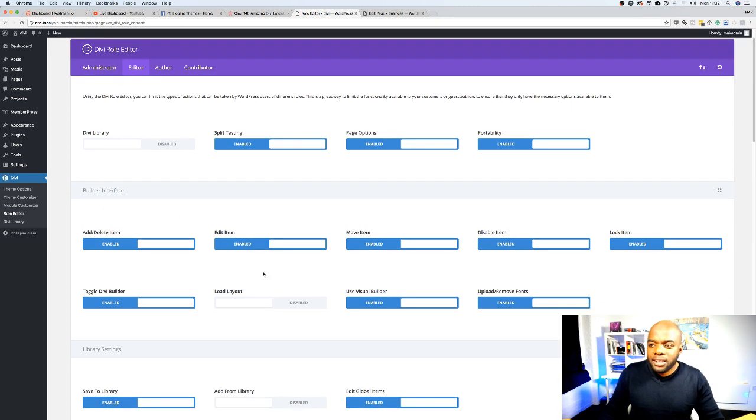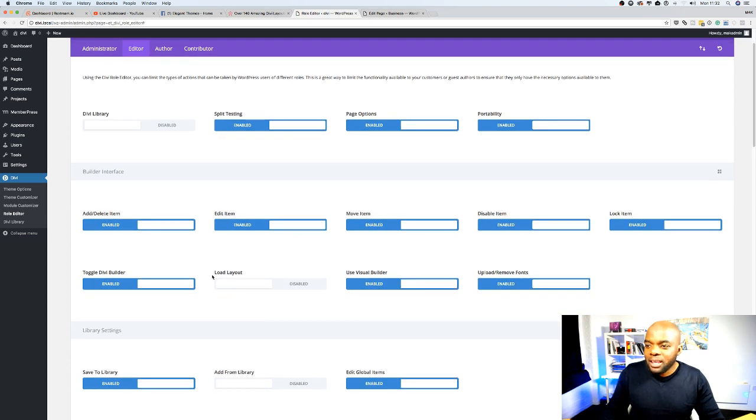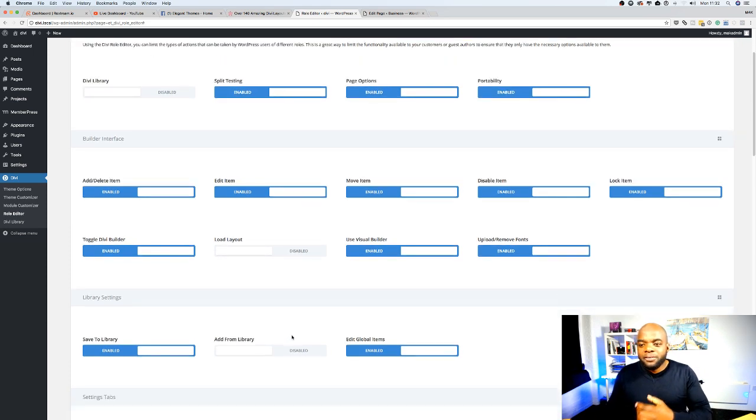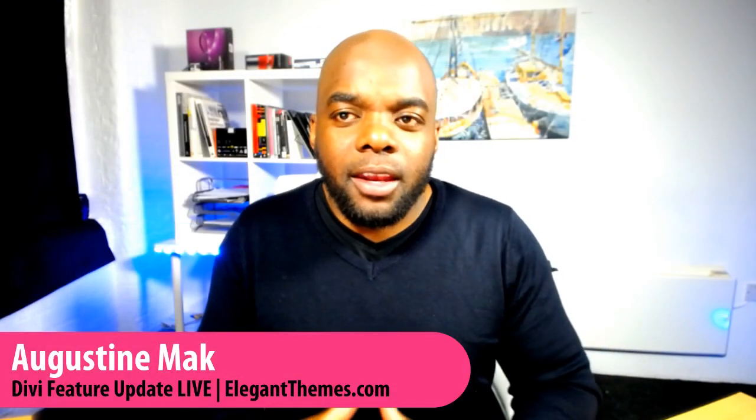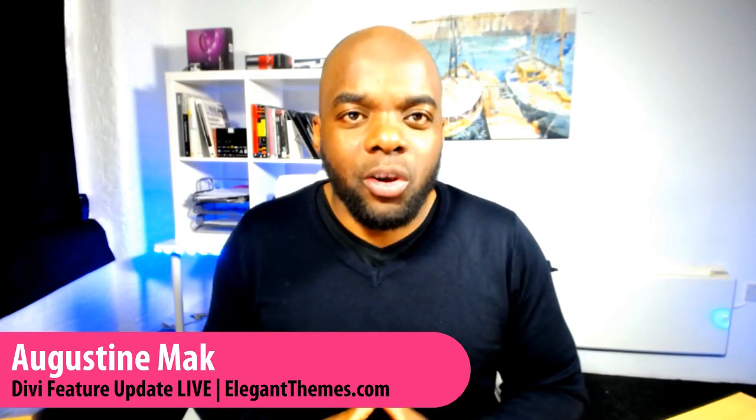Now here on the builder interface, I've also disabled the load layout. That means when this user logs in, he won't have access to the option of loading a layout. And even further here, under library settings, you can also disable add from library. So you can see how powerful this role editor is. You can specify what you need done when you hand off your website.